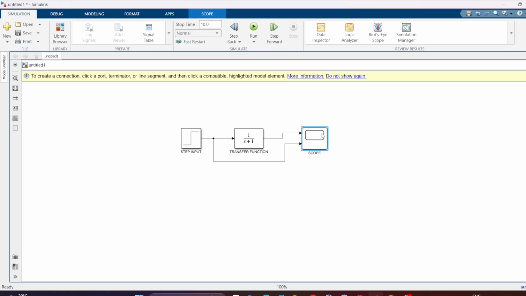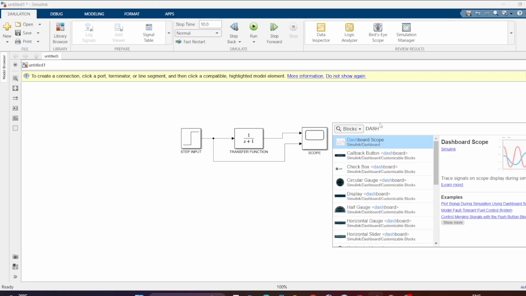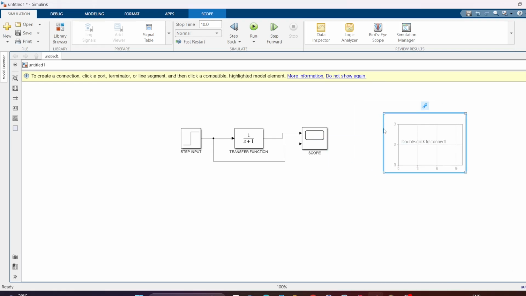If you want to visualize this graph in a more clear way, then we will use our dashboard scope. So double click on here and write dashboard. Here is our dashboard scope. Press enter. So this block is our dashboard scope block.